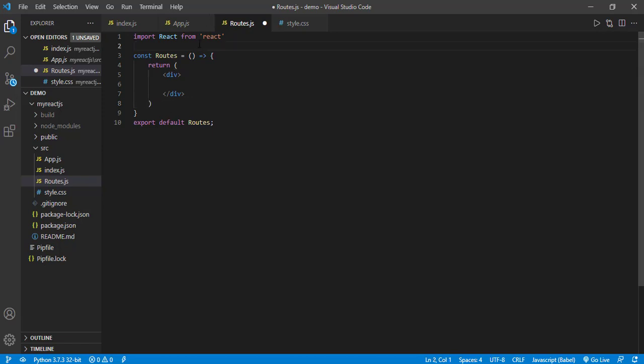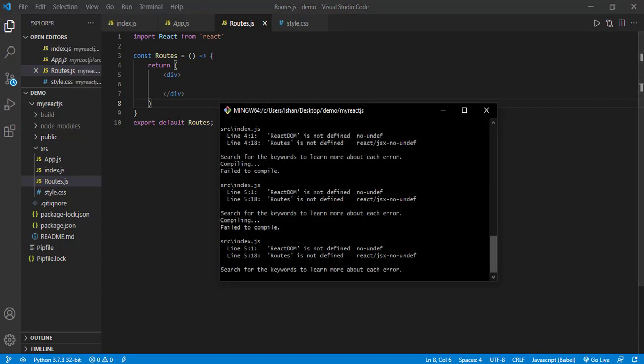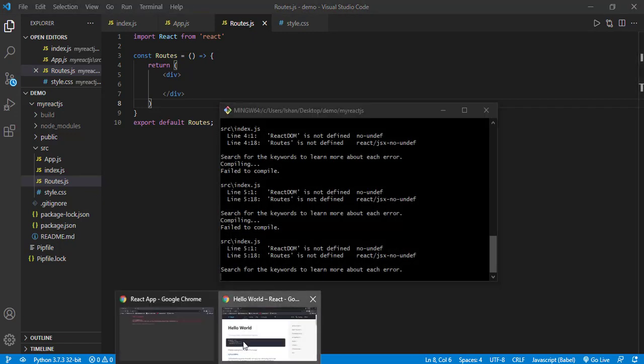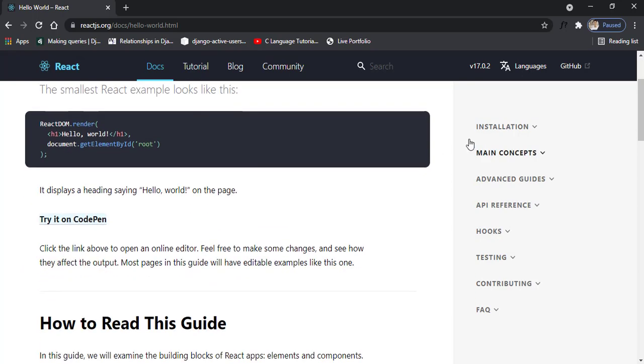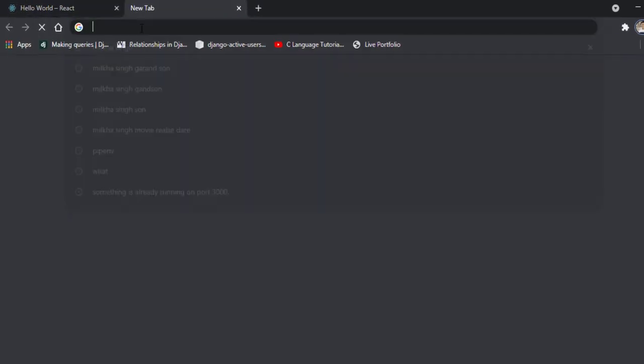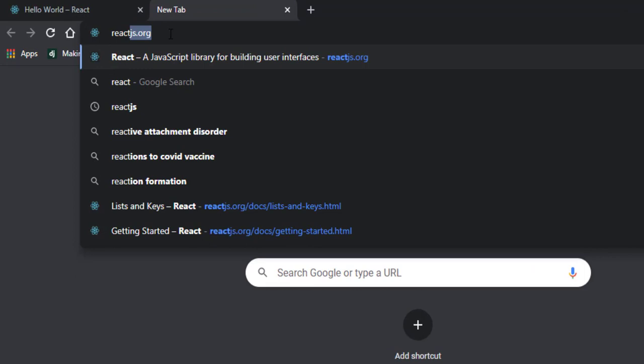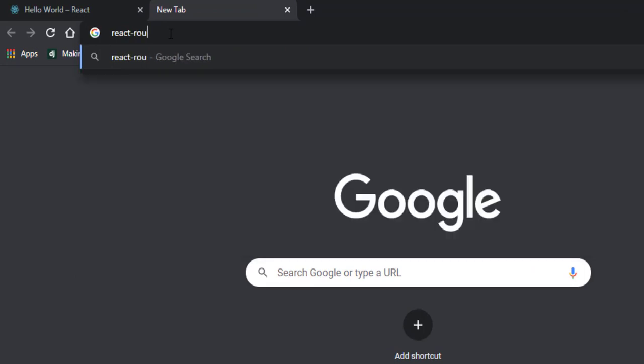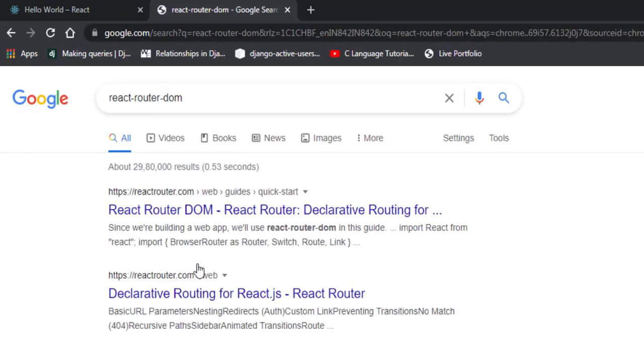So we import browser router. So we again search on Google and check for React Router DOM. Search React Router DOM. Press enter. The first one, click on the first one.